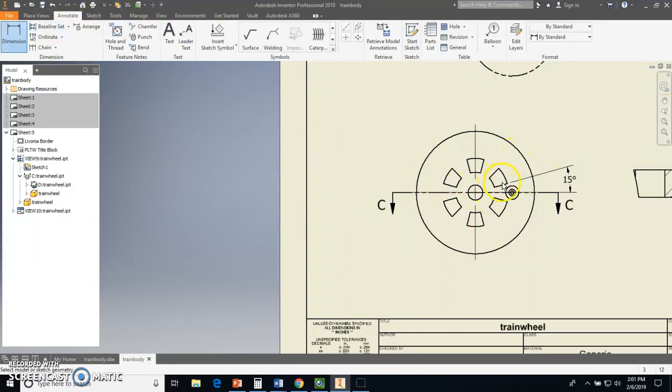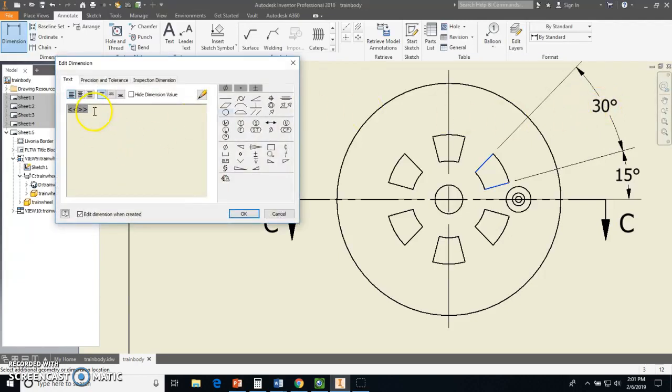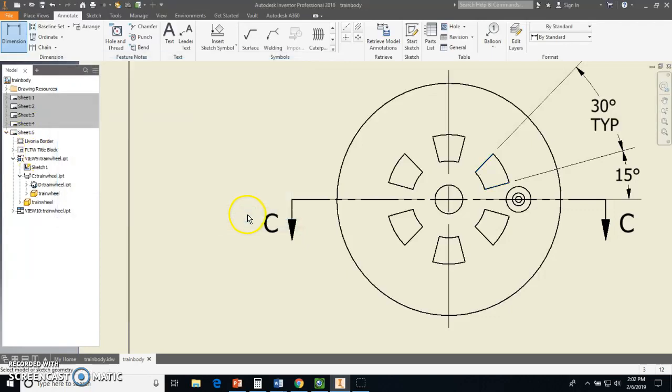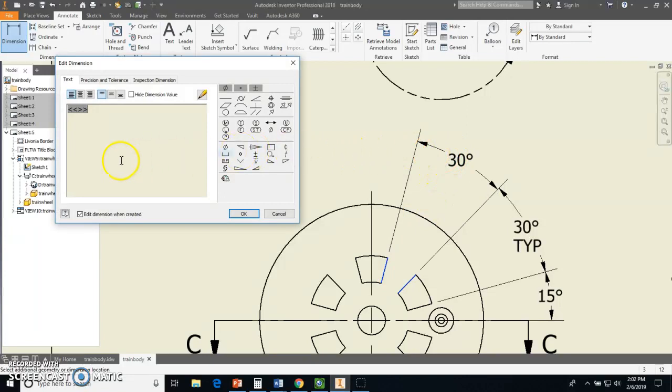The next 30-degree one goes from that line to that one. And again, it highlights, click. And this time I'm going to push the enter key, so I'm typing on the second line, and I'm going to put in TYP, which stands for typical, and I'll say OK. And then I have to do one more of the angled ones, so click there, and place the dimension, hit enter, TYP, and OK.